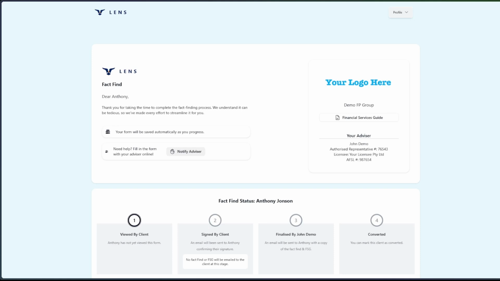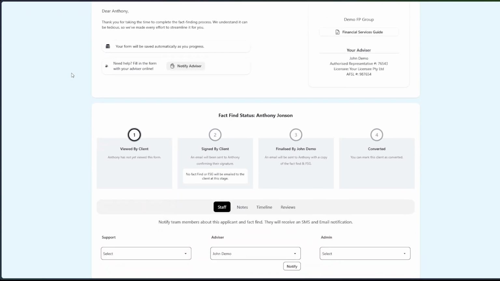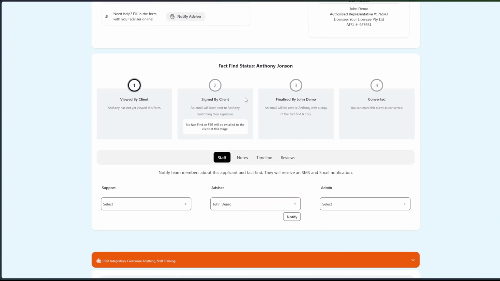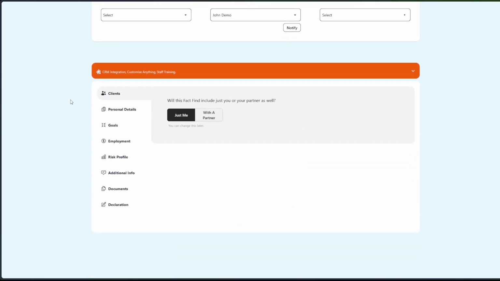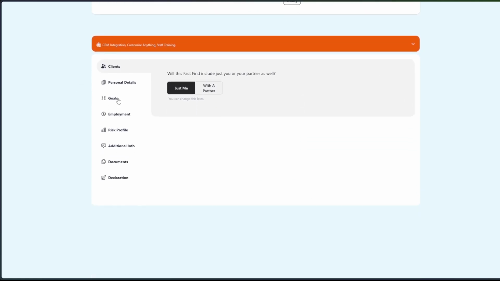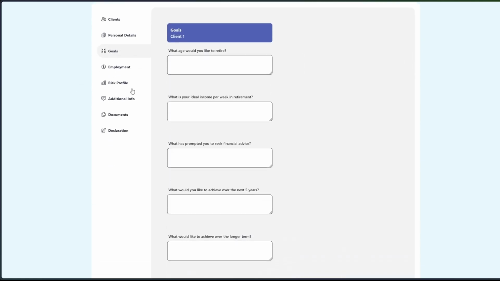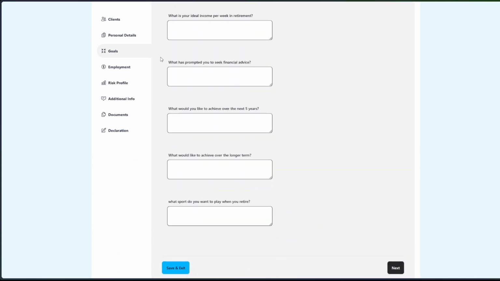Okay, we're now viewing the fact find for Anthony Johnson. And because we're viewing the fact find as the administrator, we're able to see the fact find status section here. When Anthony comes on, he will not see this section. This is only for us as admin staff. Okay, so let's come in here, and if we click on goals, we should see all the goals that we created, especially the one that we just added ourselves. There it is.